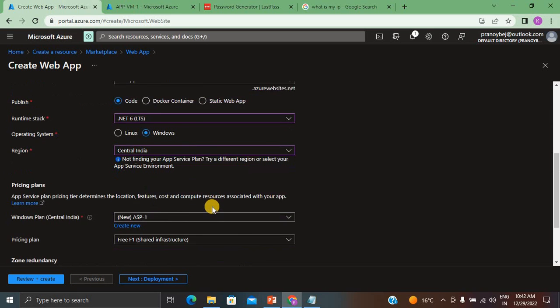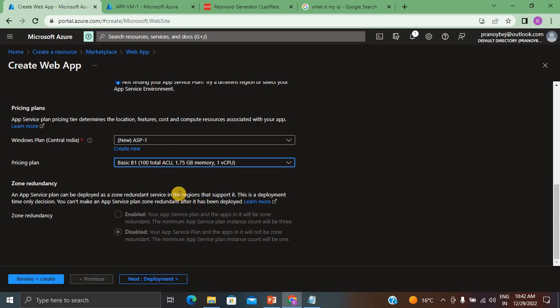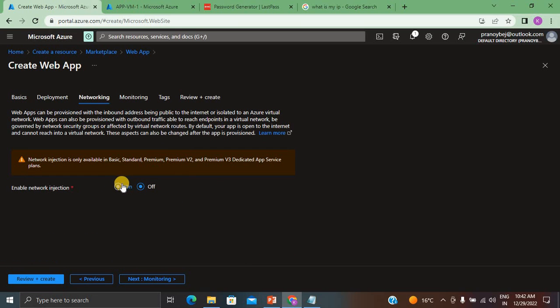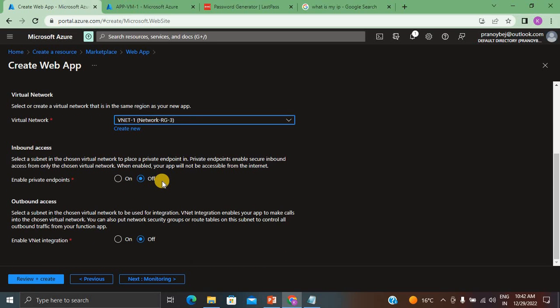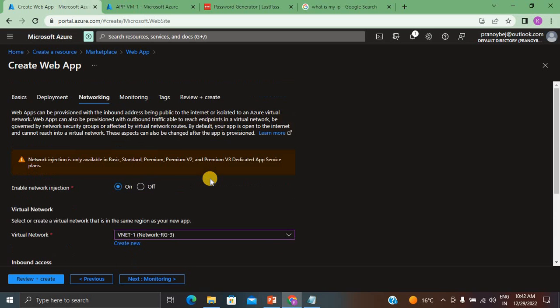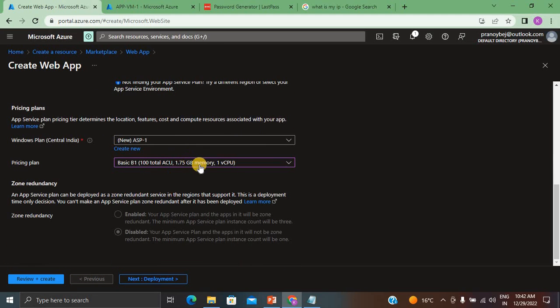So by running with free, I'll just change it to, let's say, Basic B1. Now if I go to the networking tab, it will say enable network injection. So I can select a virtual network for this particular one and select enable private endpoint for that virtual network. But again, since this is out of scope, I will just omit this. I will change the plan back to free F1.